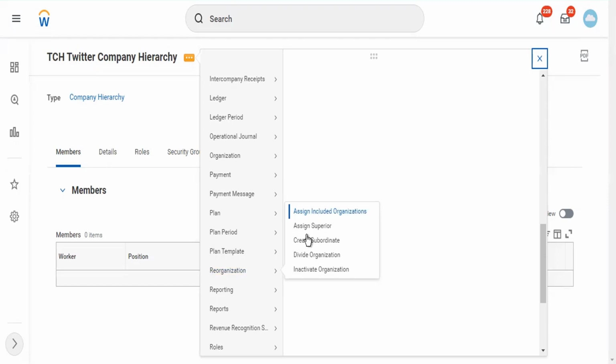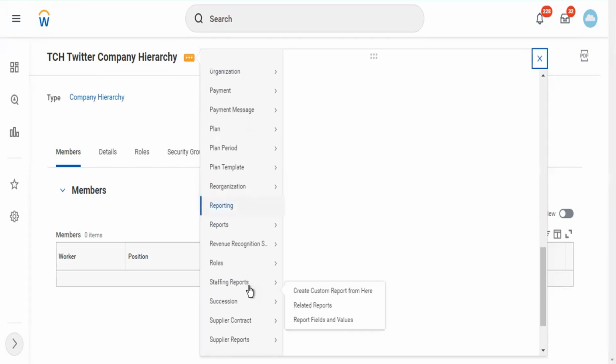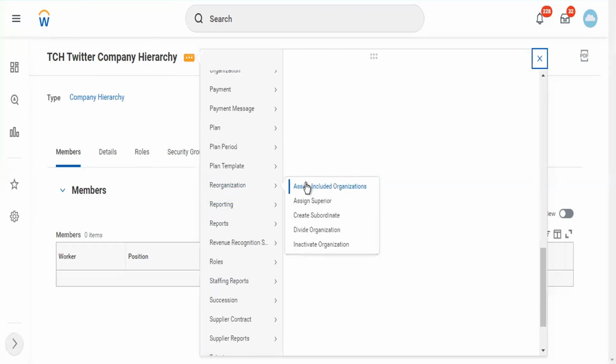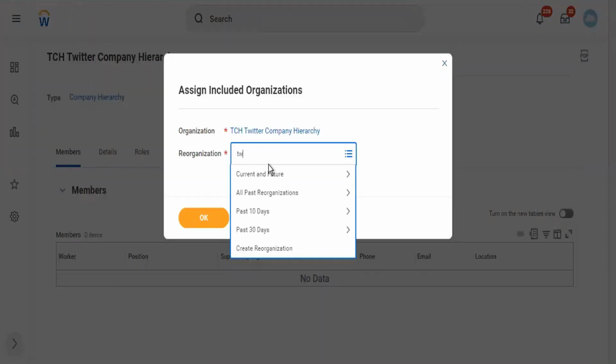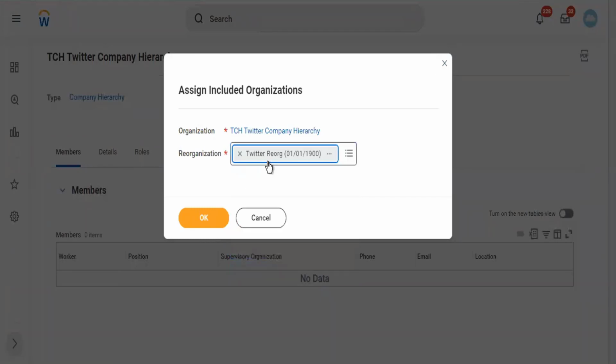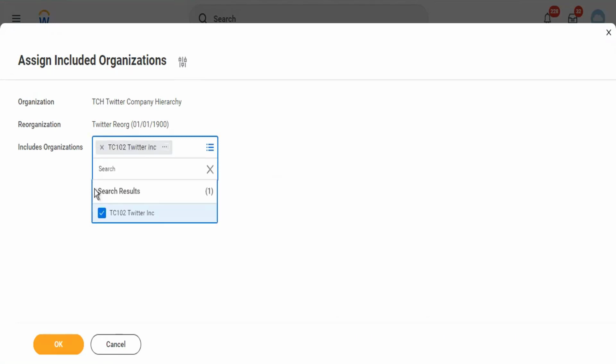Okay, so go to reorg. I'm at the company hierarchy again. I have to click on three dots, or related action button as we call it, and we go to reorg and click on assign included organizations. Again, you have to give your reorg here. Now in the include organizations, either you can type your company name or give the code, whatever is convenient to you.